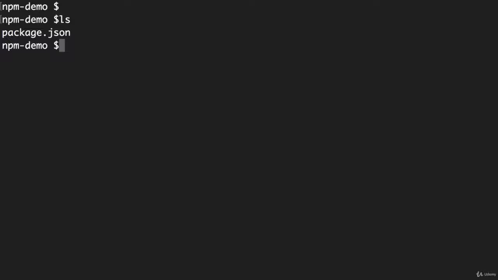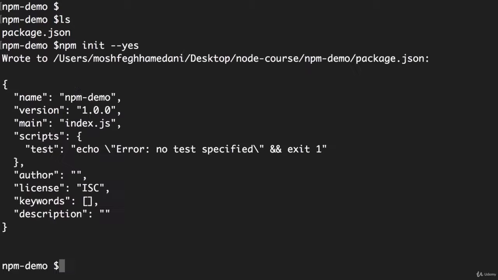Now, there is a faster way to create this package.json file. So earlier you ran npm init, and then you had to answer all these basic questions about your project. Now, if you don't want to do that, you can supply a flag that is --yes. And with this, you get a package.json file with all those default values. So you don't have to go through each question one by one. Next, I'm going to show you how to install a node package.